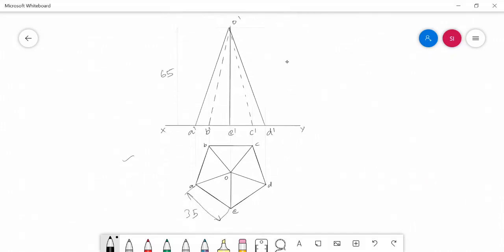But the true slant length is not always given in the problem itself. We need to find out the length of the slant edge of this pyramid in order to execute the radial line method. The true slant length is nothing but the length of the slant edge O dash A dash and so on. In a regular pentagonal pyramid, the slant edge length OA is equal to OB, equal to OC, equal to OD, and equal to OE. All slant edges are equal in length. That data we already know.